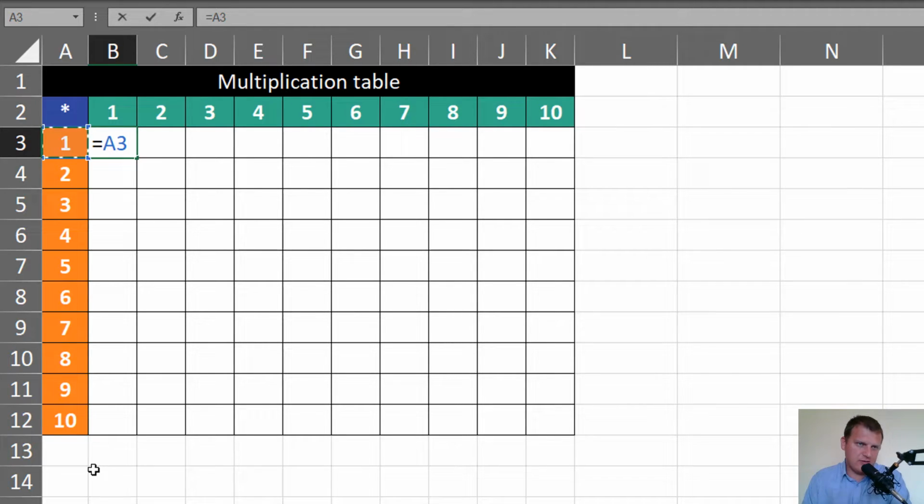And we can use F4 key to cycle through cell references types, and we have to press F4 key 3 times so that the $ sign is before column name but not before row number. So we are locking just the column name. So the column name should stay the same, but rows are gonna change.